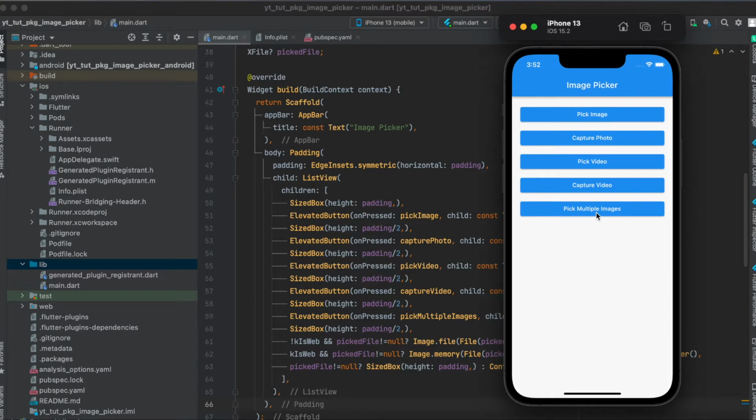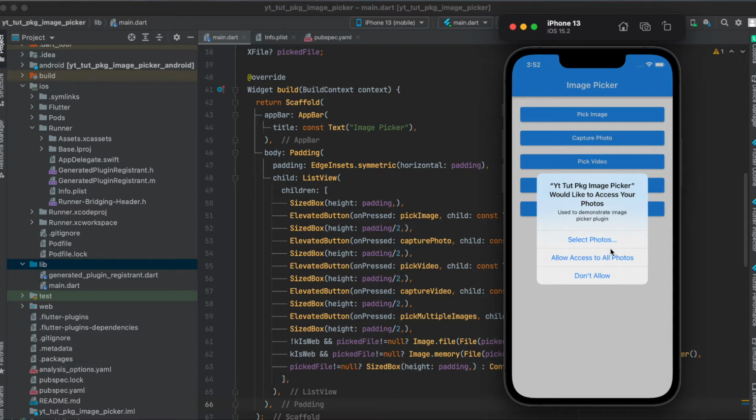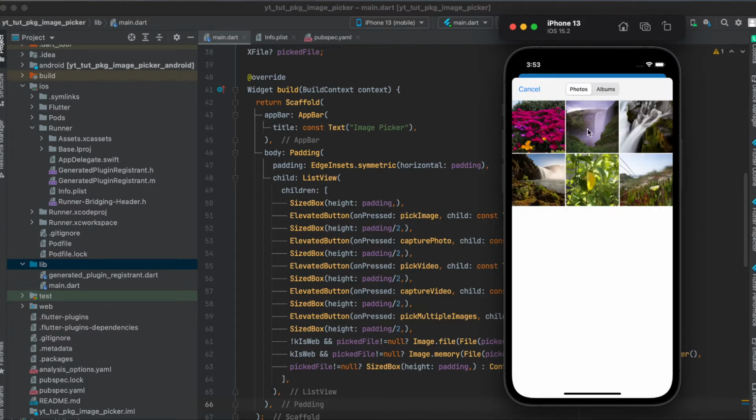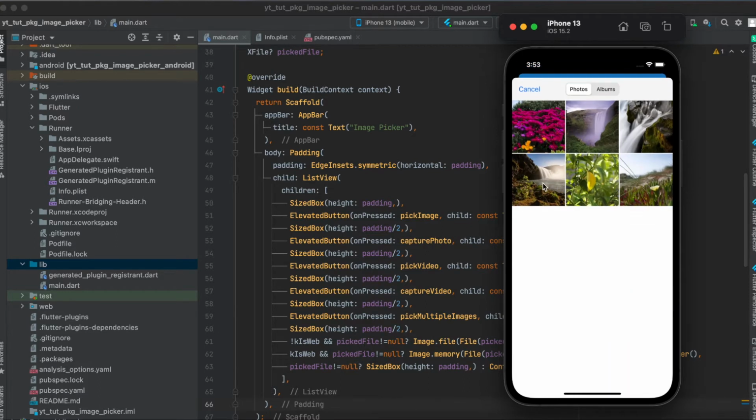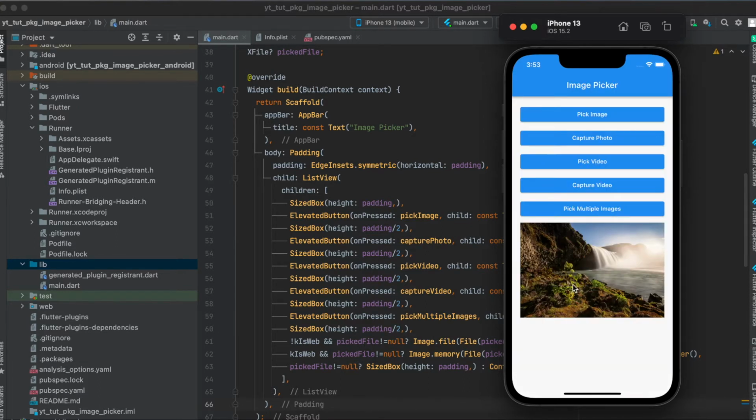This is the example app we're going to build today. When we click on this button, pick image, first of all we have to say allow access to all photos, or you want to only give access to select photos, and then we're going to choose an image, and it's simply going to display it down here. We could choose another image, and then it will replace the image here.